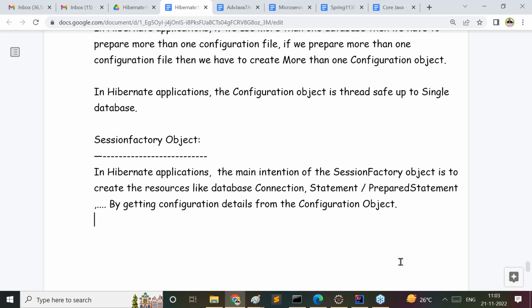Next one, after that. This is the purpose of the session factory. Inside the session factory, what is it able to do? It is able to create a connection with the database. And after the connection, it is able to provide statement objects or prepared statement objects, which are required to perform database operations. All these details are going to be provided. This is the purpose of the session factory object.